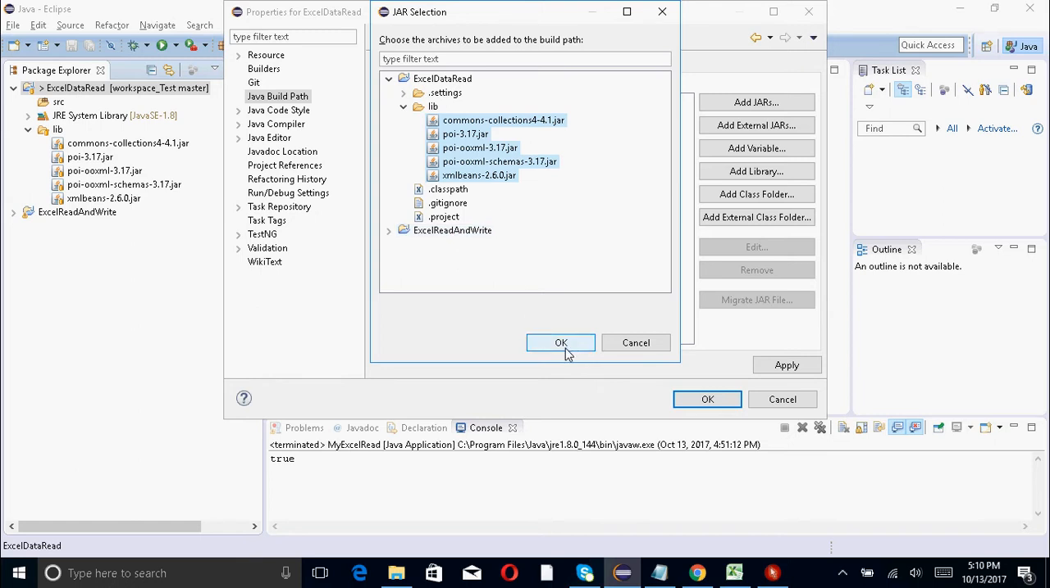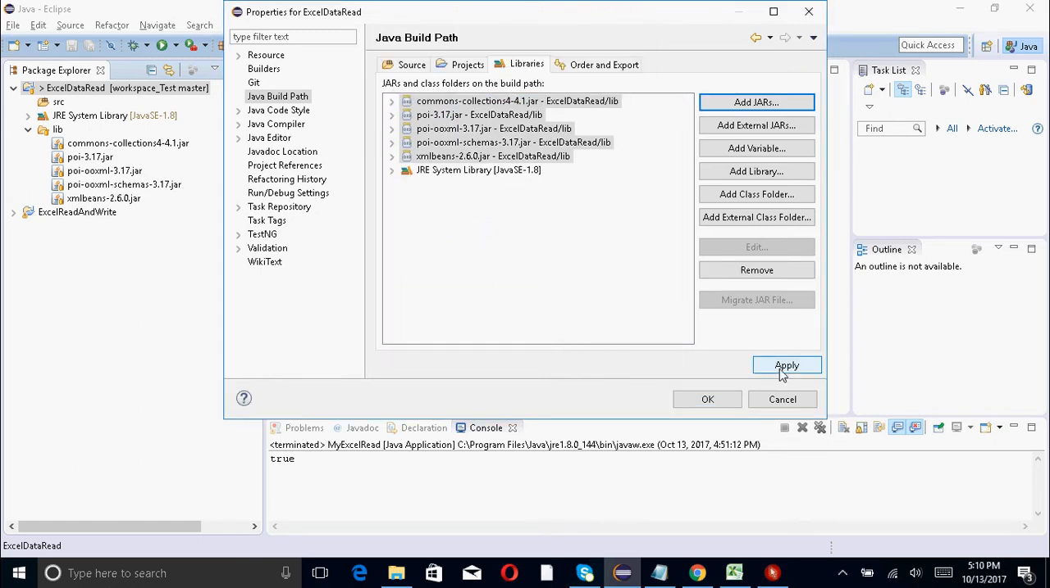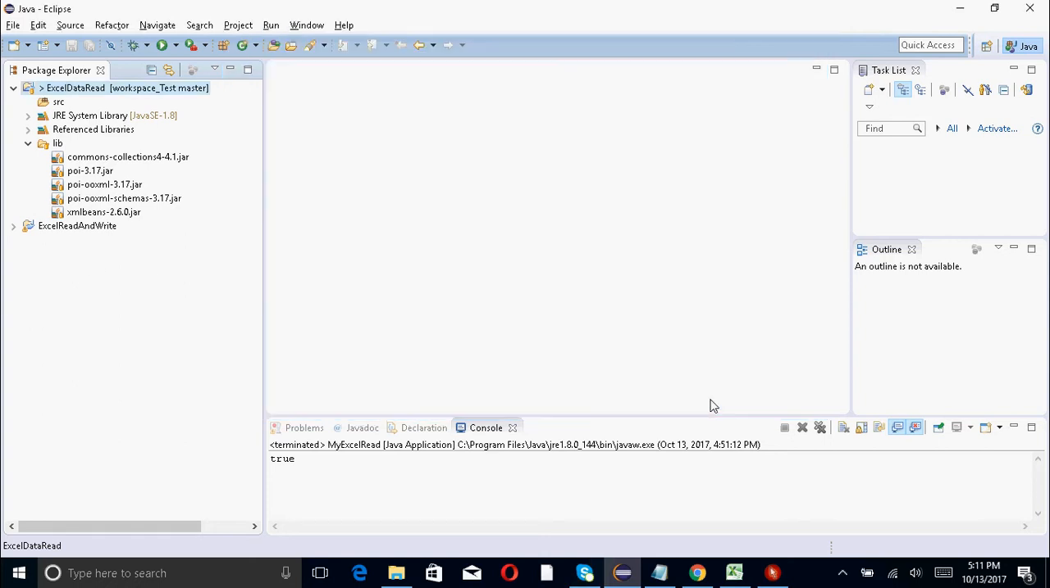and then I will click on OK and click on apply, and this new symbol just showed up here. That means it's got configured. So I'll click on OK. So now this project is ready to read data from Excel file using Java programming.